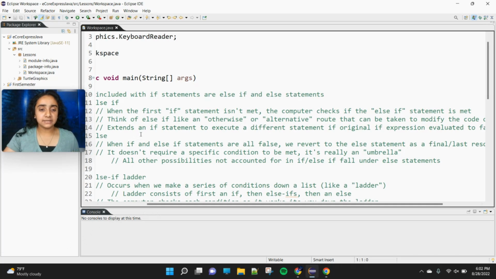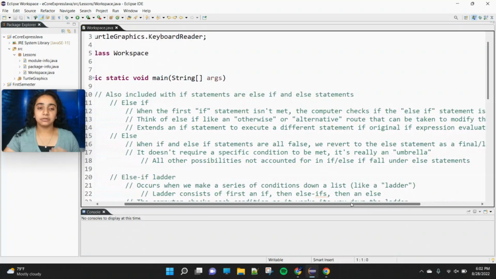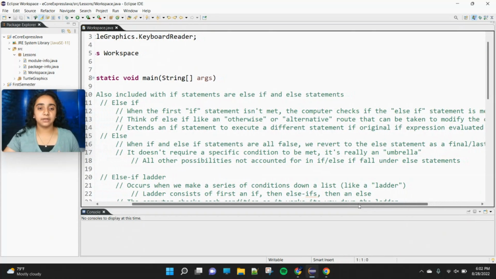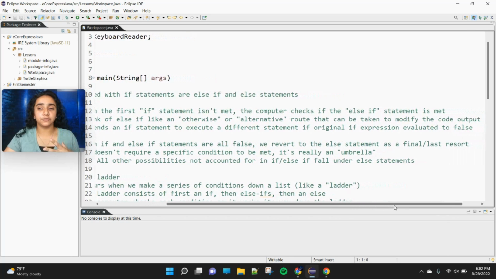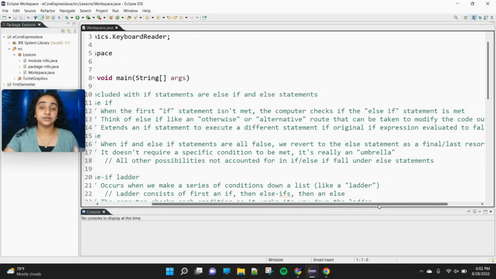So the else-if statement extends an if statement to execute a different statement if the original if statement evaluated to false. Like I just said, the else-if statement kind of redirects the computer and the algorithm and the program to print out a different response by activating a different piece of code if the original if expression evaluated to false, and assuming that the else-if statement instead evaluated to true.